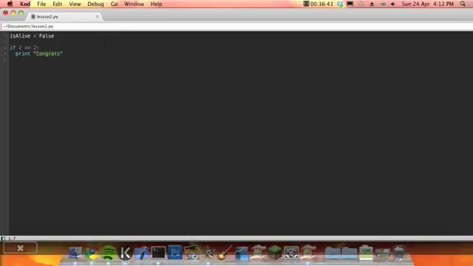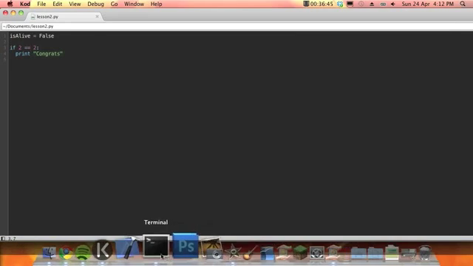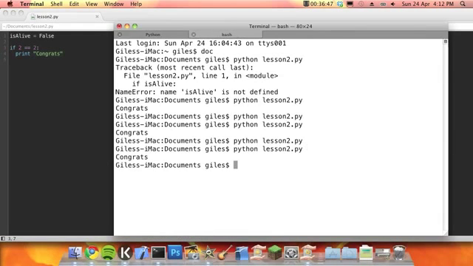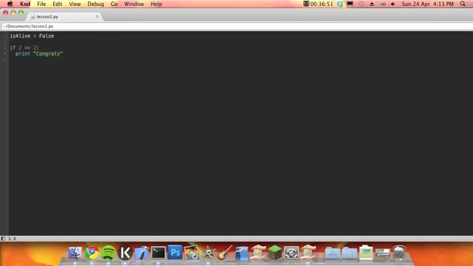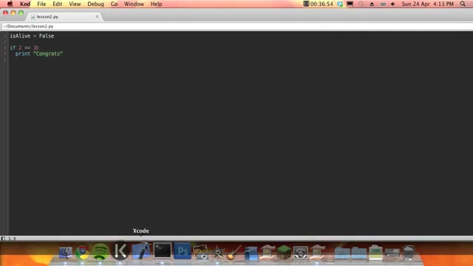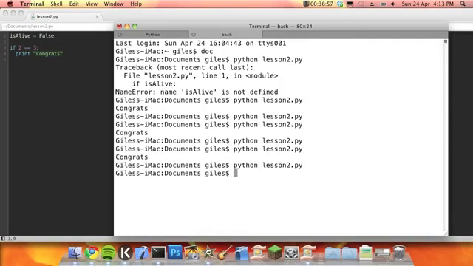So if 2 equals 2, save that out, then we get congratulations, because obviously 2 does equal 2. But if 2 equals 3, save that out, we'll expect to see nothing. And there we go, we see nothing. So you can do all sorts of checks. There are a couple more I want to cover.